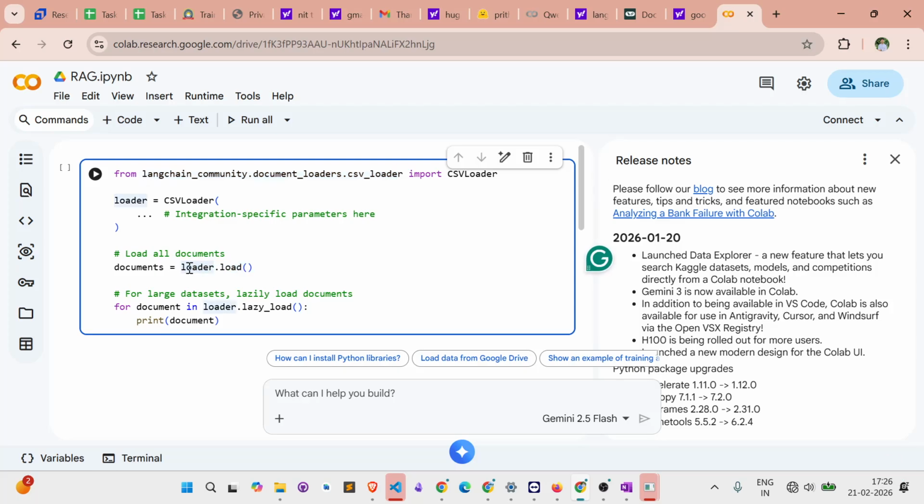It is an inbuilt function. I have told you the dot method is used. Dot is used to call the inbuilt methods, like the load method and other kinds of methods in LangChain. So for a large data set, lazily load documents. Lazily loading documents means loading documents by a for loop.